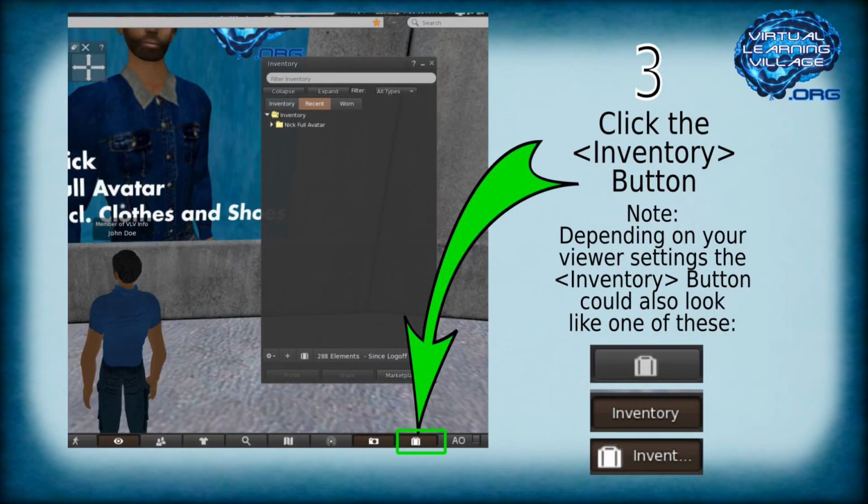Click the Inventory button. Note, depending on your viewer settings, the Inventory button could also look like one of these.